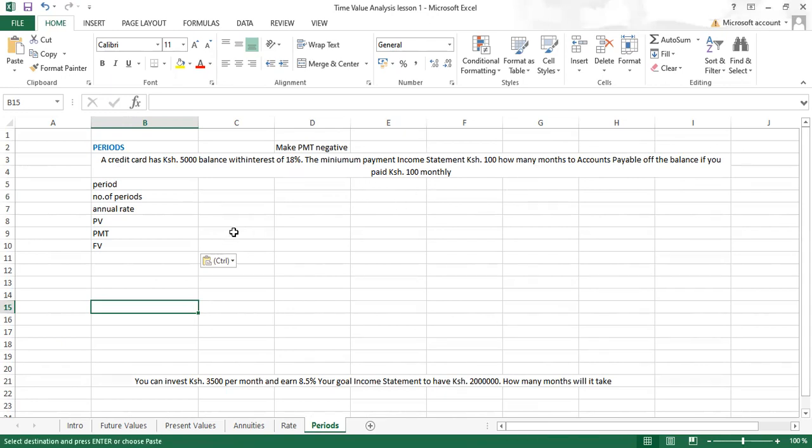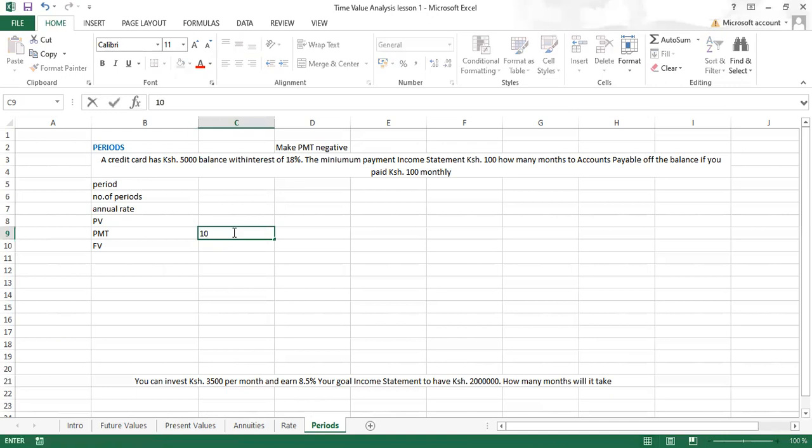So remember our PMT, we've been paying 100 monthly. And it's a cash outflow. It's better even if I start with a negative. Control enter. And the balance now is 5,000. So our balance is 5,000, and we are looking. Our annual rate is 18%, and that one is percentage. So we are looking for the number of periods. And our present value here is 5,000, and our future value is 0.